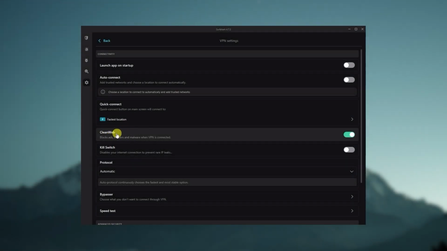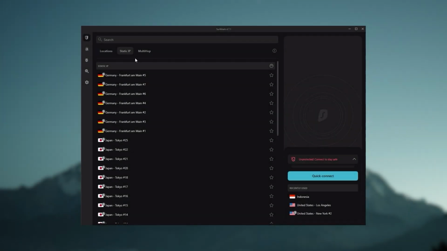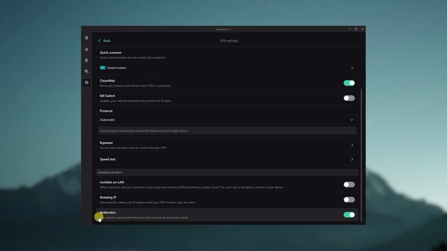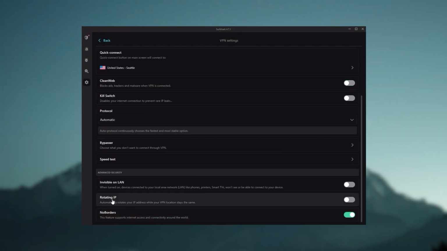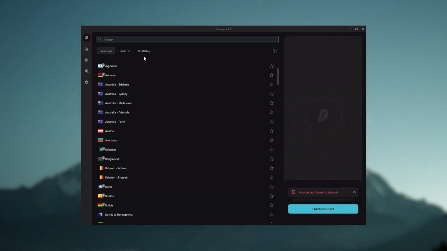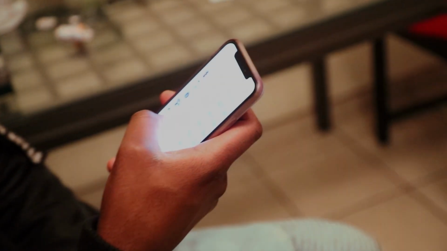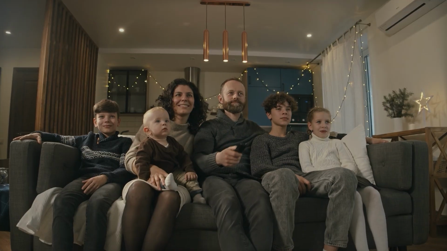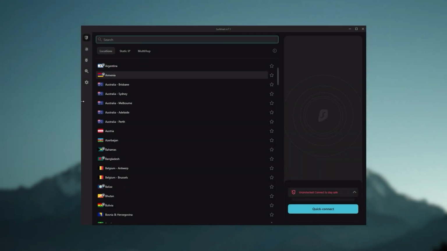You still get some bonus features such as an ad blocker for blocking pop-ups, two types of specialty servers, as well as no borders mode and rotating IP, which can be very useful if you're looking to use your VPN in a restrictive country. So ultimately, if you're looking to spend the least amount of money but still have all the core features of a premium VPN, or if you need a VPN that allows you to secure all of your devices, or if you have a large family, then Surfshark is the ideal choice.